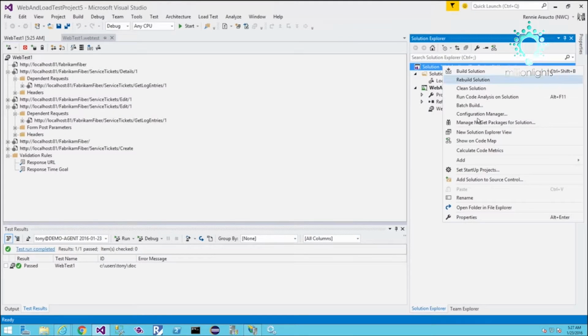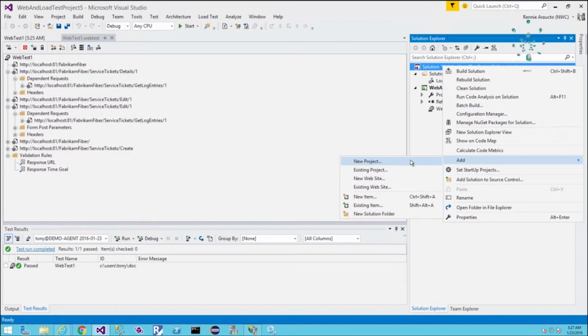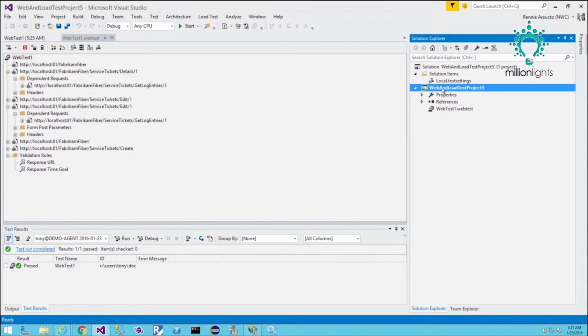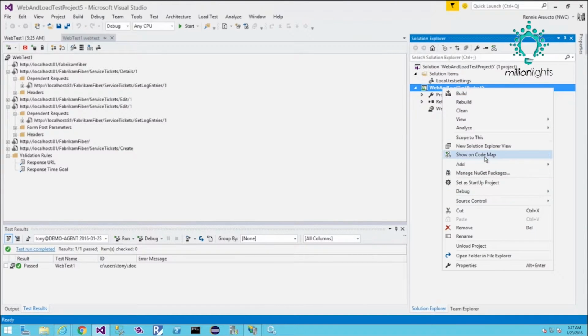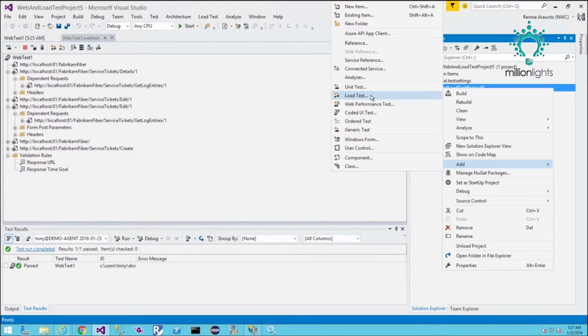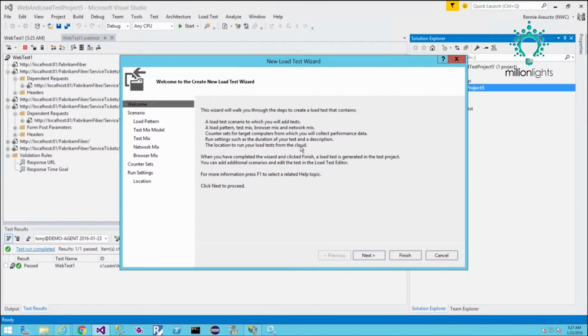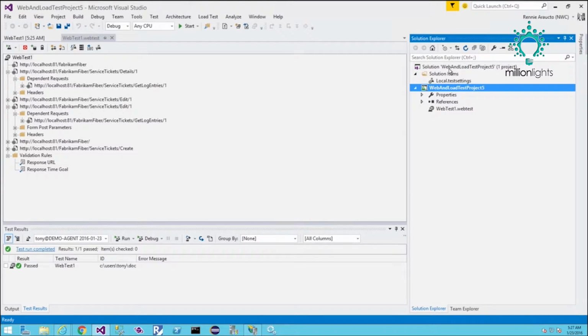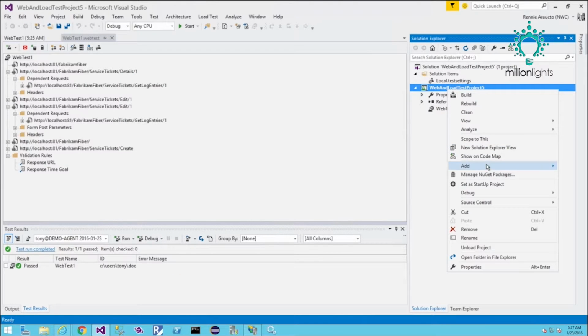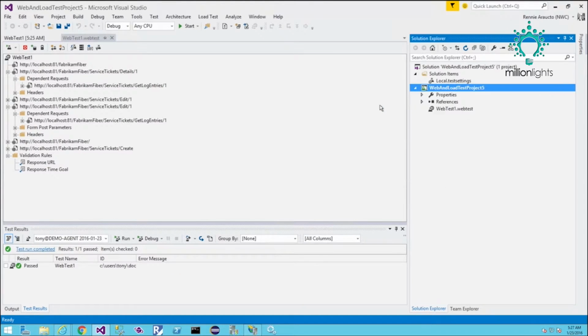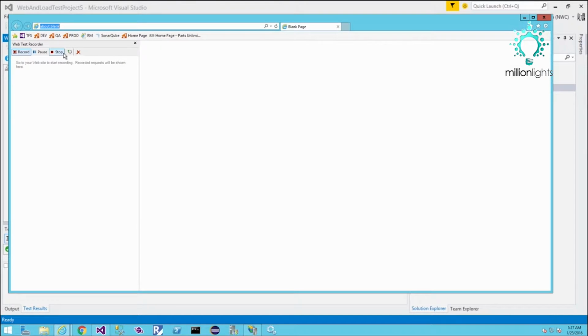In fact, let's just do that very quickly here. I'm going to click add. Come in here, and we're going to do add. And we're going to create a load test, another load test. Oh, sorry, not load, the web performance test. We're going to be doing a load test in a moment here. Add a web performance test, thank you. And we're going to do this again.